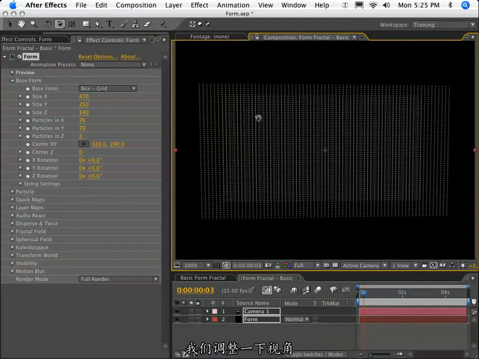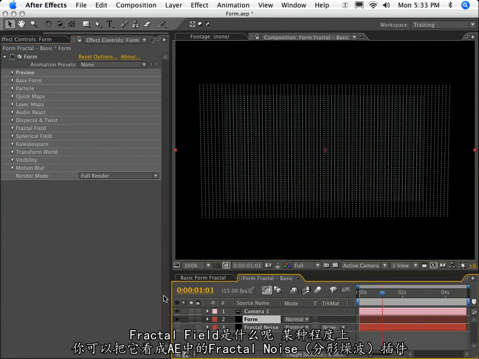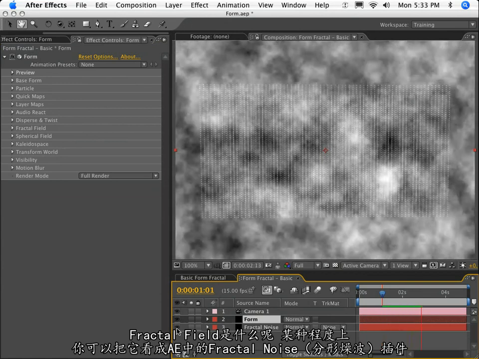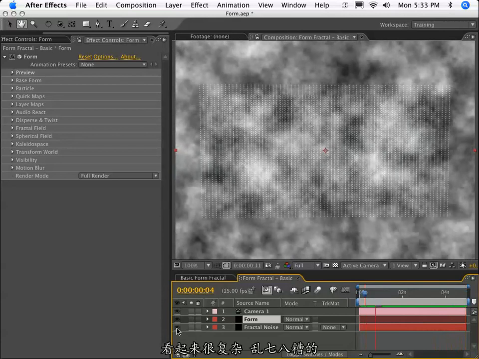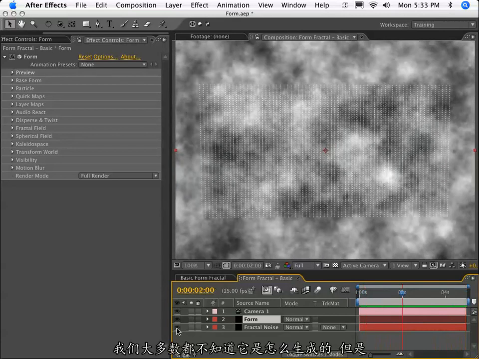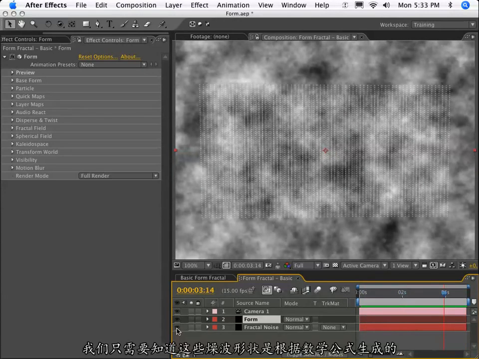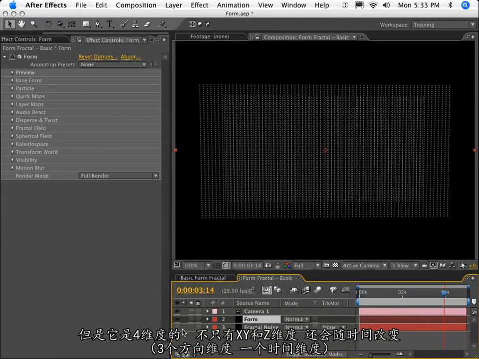Now let's rotate around and close up this base form, and let's go down to this fractal field. The fractal field is something that you can think of like the standard After Effects fractal noise plugin. It's an evolving fractal noise shape based on some very complex stuff that many of us really don't have any grasp of whatsoever, but we just know that it's a noisy shape that happens through some sort of mathematical process. In Trapcode Form, this is like that fractal noise, but it's actually in 4 dimensions.